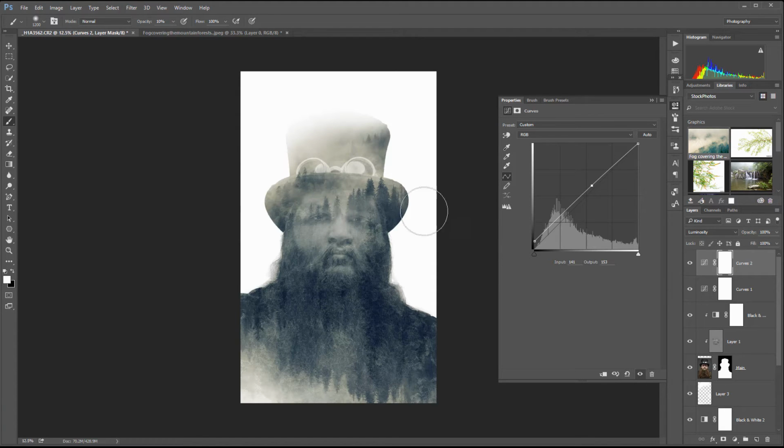But again, this is using blend modes, and it's how you can create double exposure, put one image over another, and use masking to create those images.